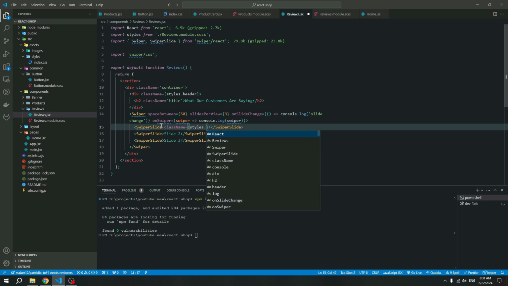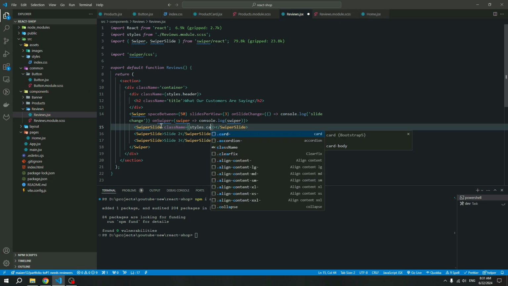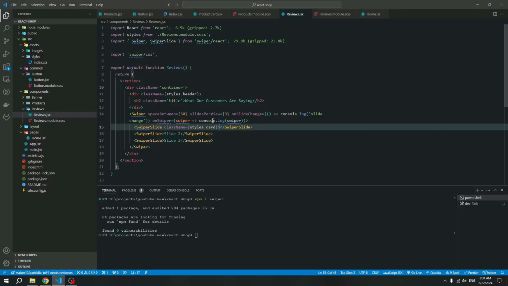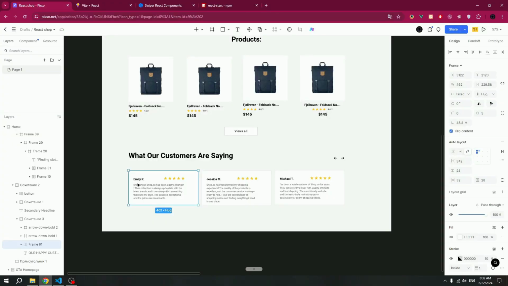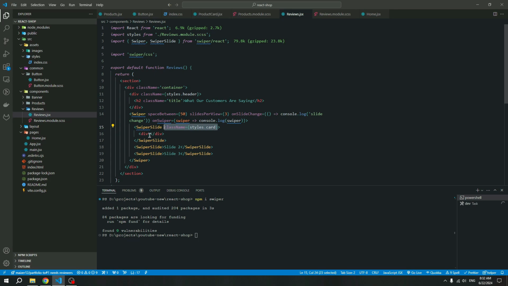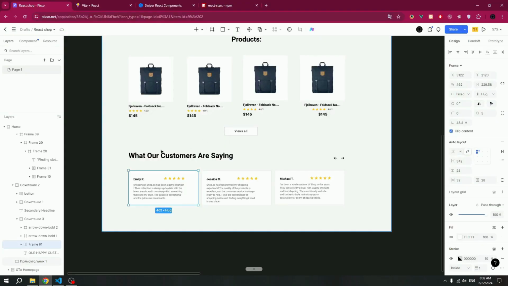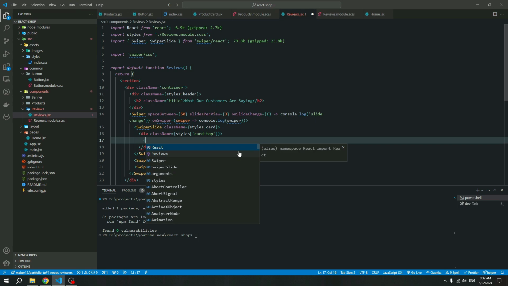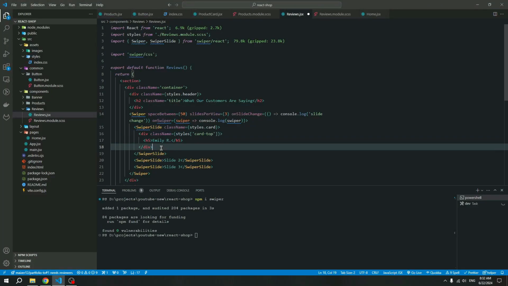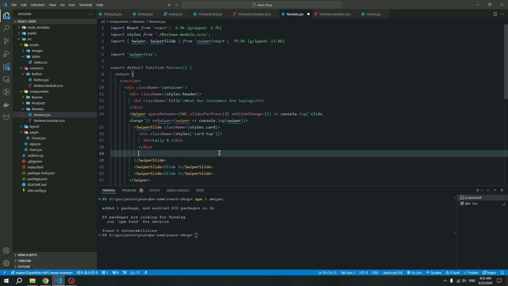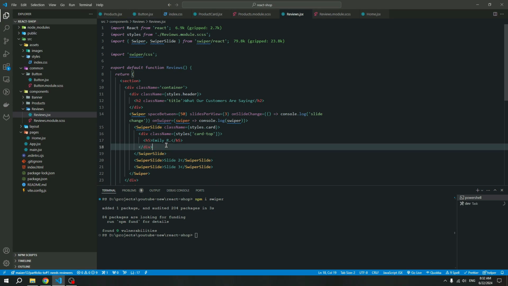We can create a card class for our cards, and also we need to create top elements for our cards. And here we can create a title. Okay, and also here will be stars, but now we don't have stars. We can first create the content of our card.